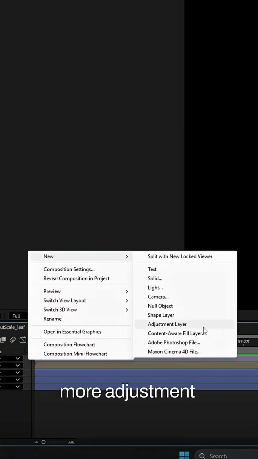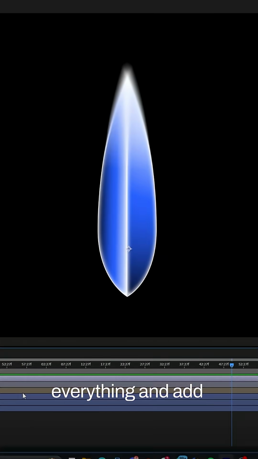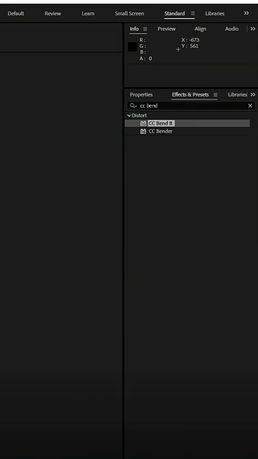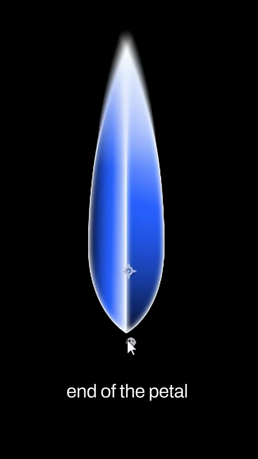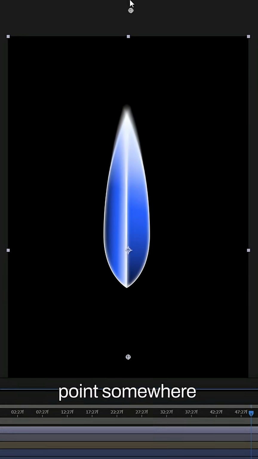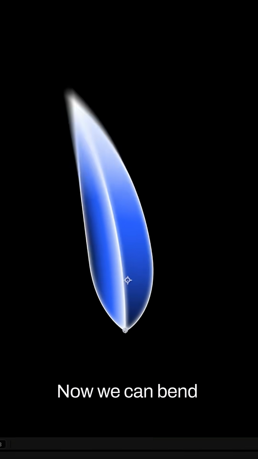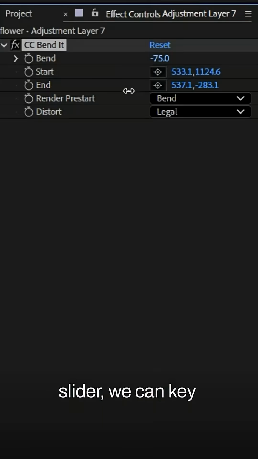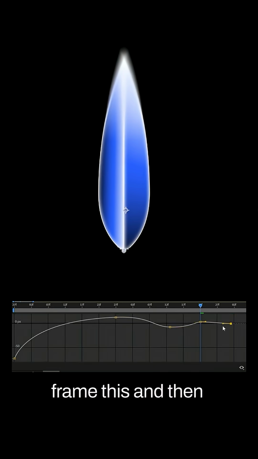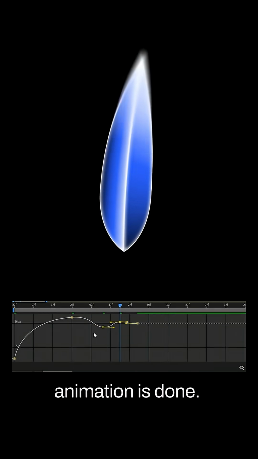Let's add one more adjustment layer on top of everything and add CC Bend It to it. We'll move the end point to the end of the petal and the start point somewhere above the comp. Now we can bend it left and right using the bend slider. We can keyframe this and then do the graph of it. The bend animation is done.